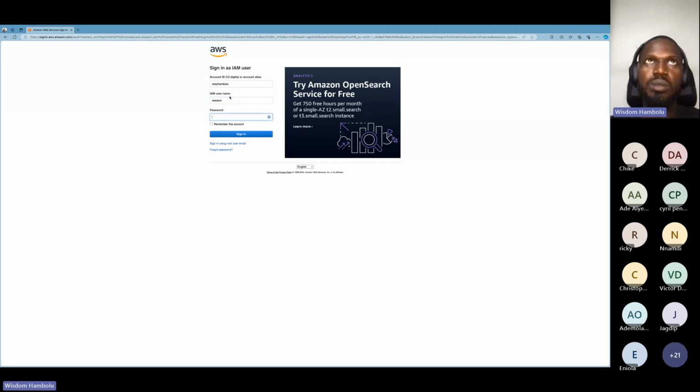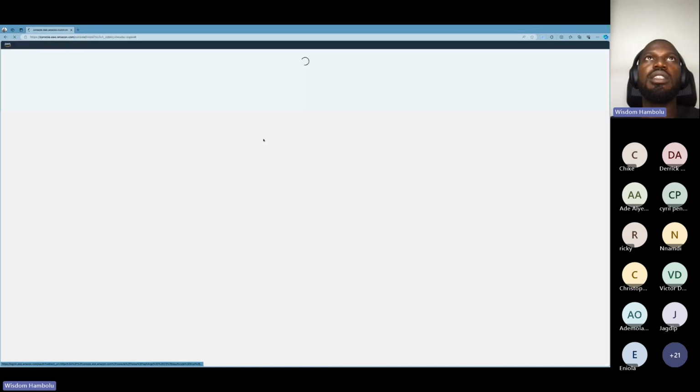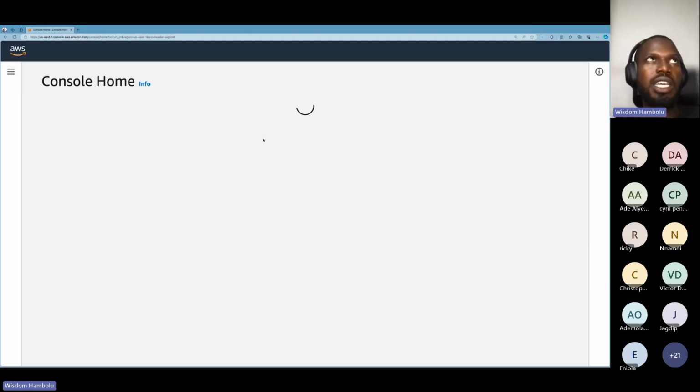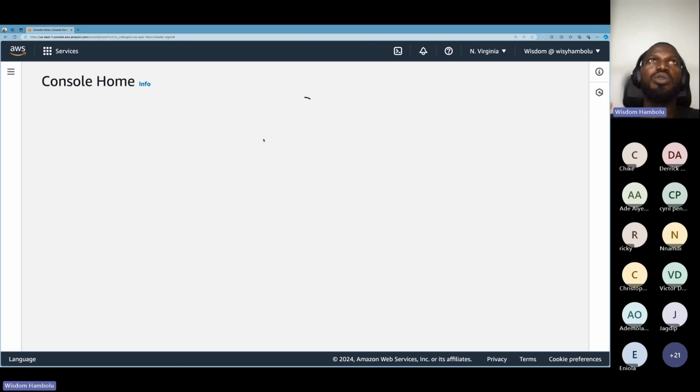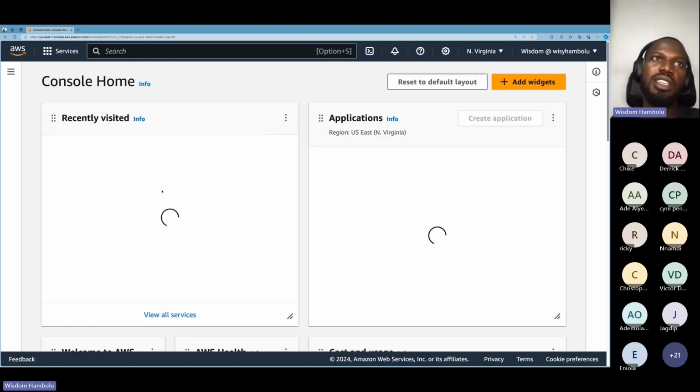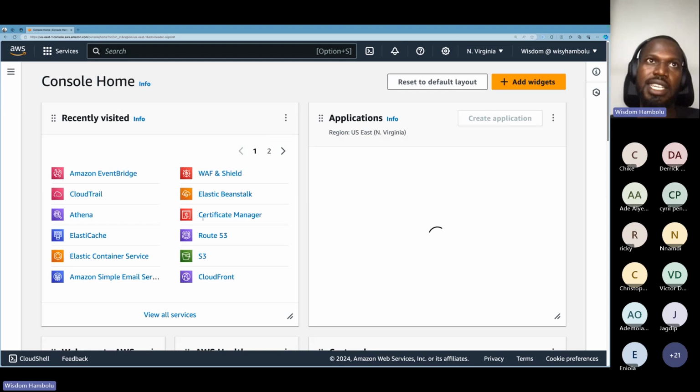Okay, wisdom and the password. We sign in, successful, awesome. So now let's see what's going to happen when I go to the S3 console and I try to access various things. Let's see if I'm allowed or if I'm denied.